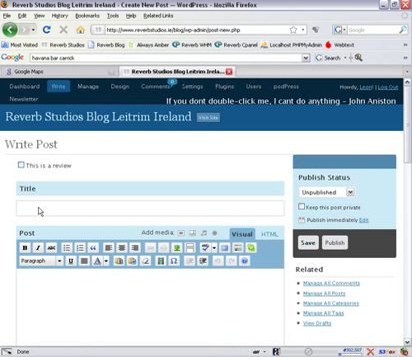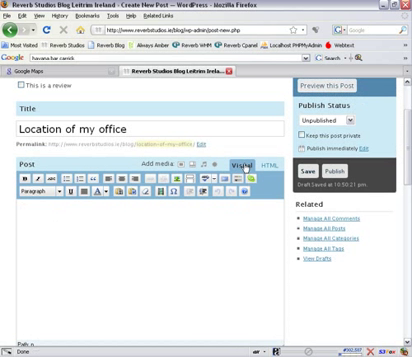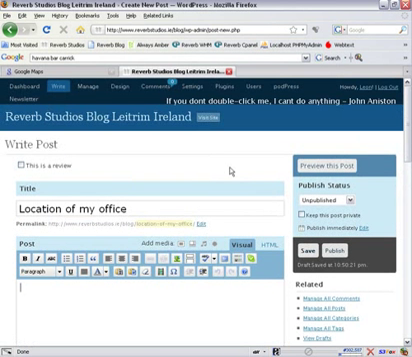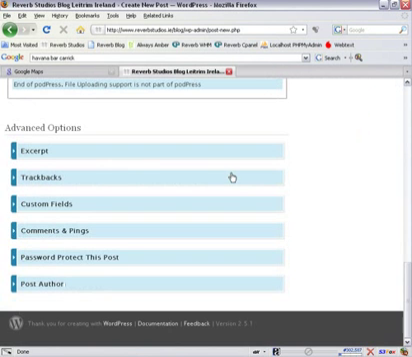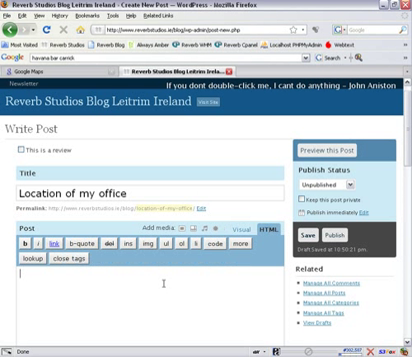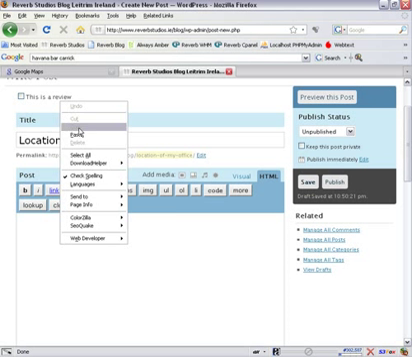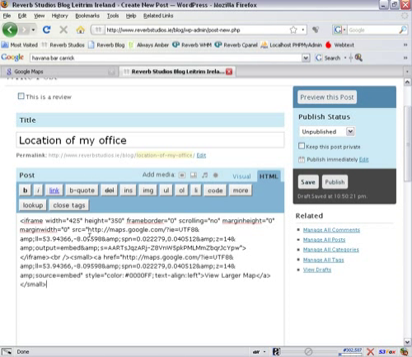Give it a title, location of my office, for argument's sake. For those of you familiar with WordPress, you may recognize this. This is WordPress 2.5.1. There's a visual tab and HTML tab. You want to paste this Google code that you got from the previous screen here into the HTML view. So you right click anywhere here, click paste, and you have your Google map code in there.